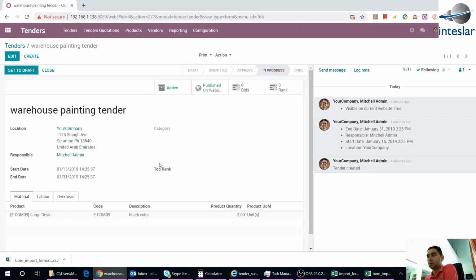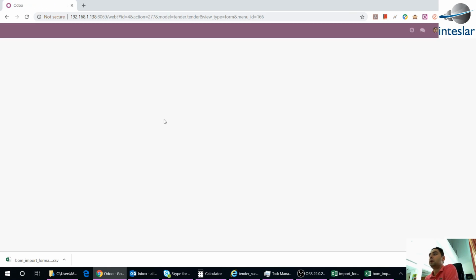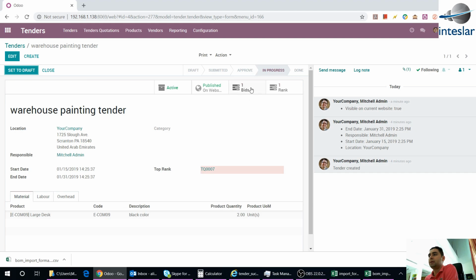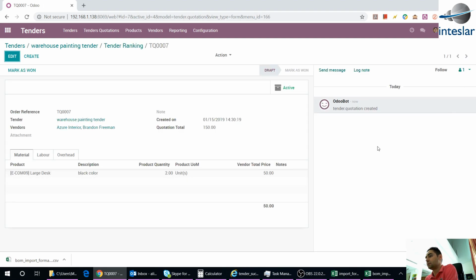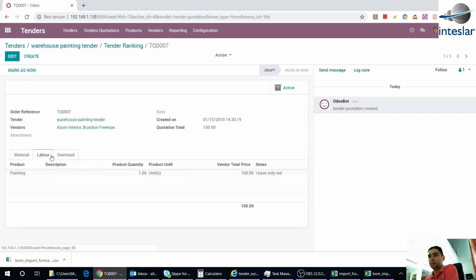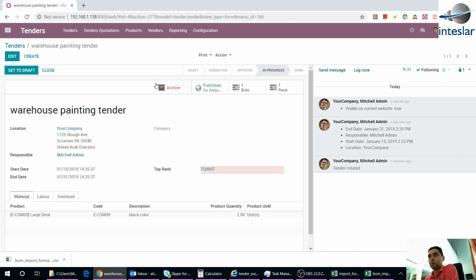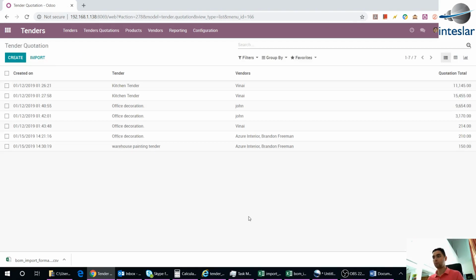Going to the back end, if we refresh, we will see the bid and the rank. Obviously, we have Mr. Brandon as rank number 1 with 150, and it will show me the exact quotation. So I already described the process. I hope it's very clear for you.